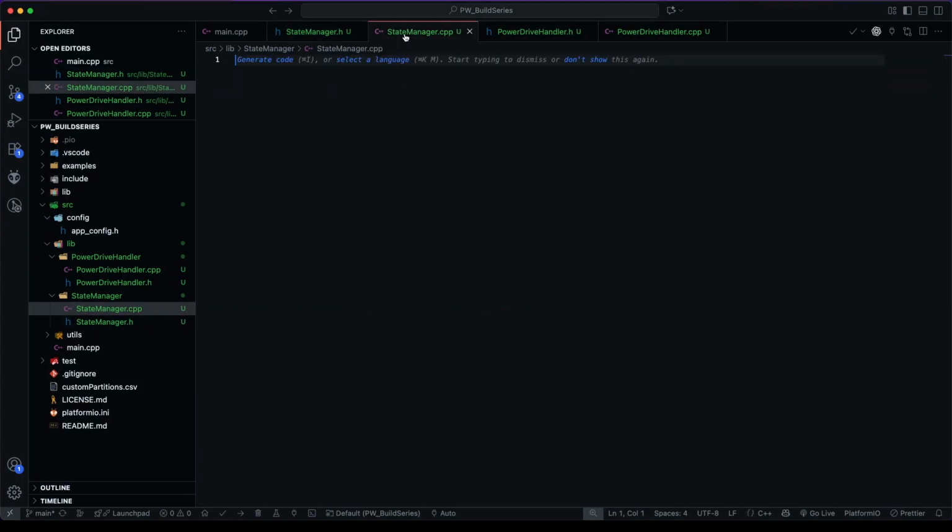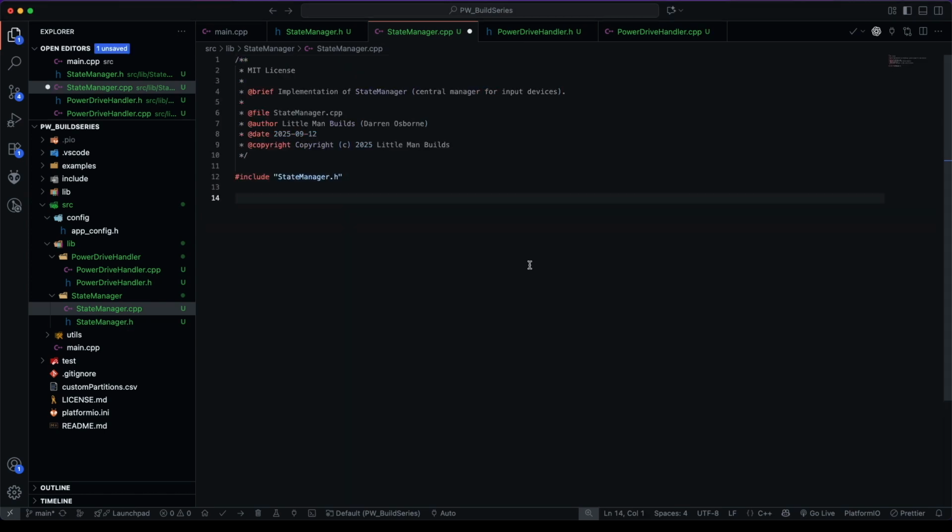So next we have our StateManager.cpp, so we can do exactly the same thing. We can drag and drop the header. And now we need to write a main run loop.